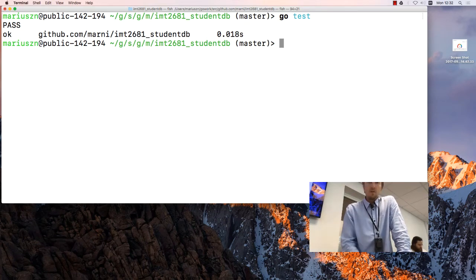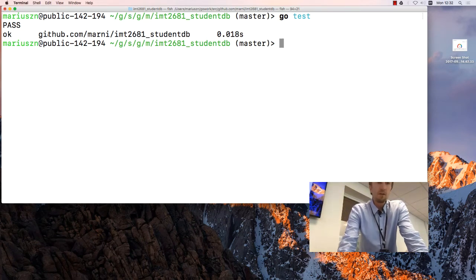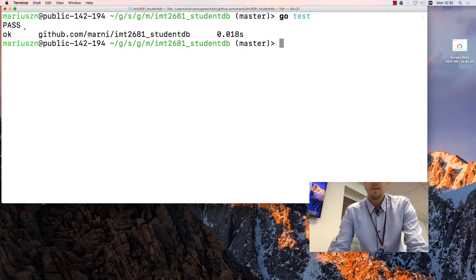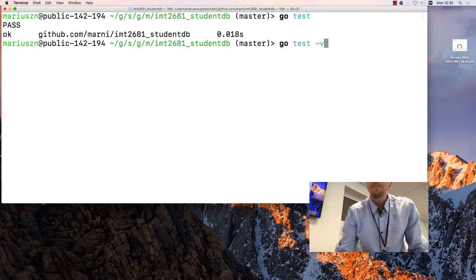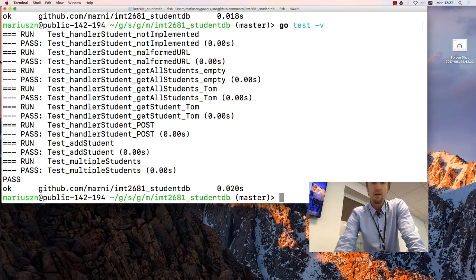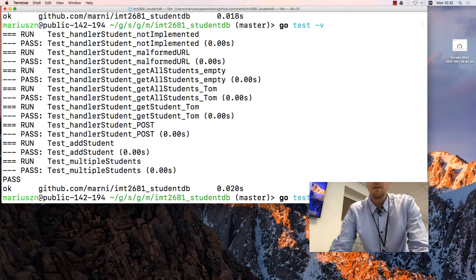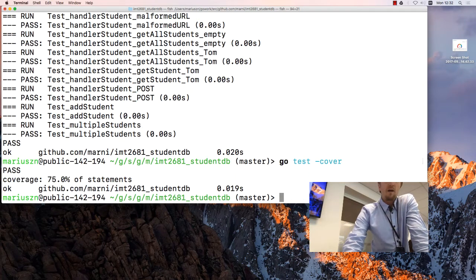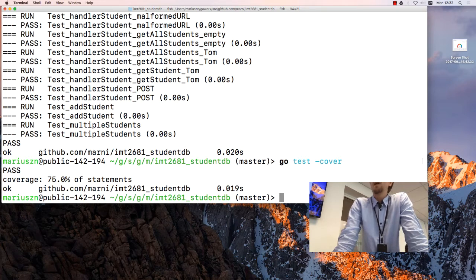Great. So if you just say go test, it will say okay, pass. All the tests which we have just passed correctly. So what you can do is you can say minus v, and then you have details of what tests we are actually running and what tests are passing and how long they take. So it's a more verbose dump of the tests. But you can also say cover. And then if you say cover, it calculates how much of the statements were covered by the tests, right?